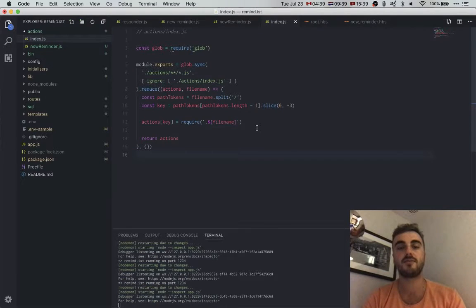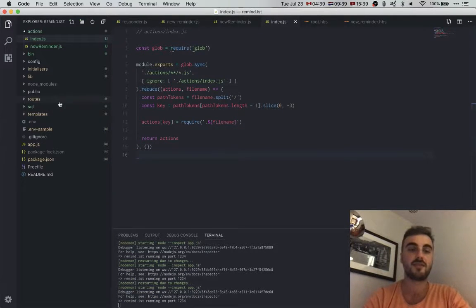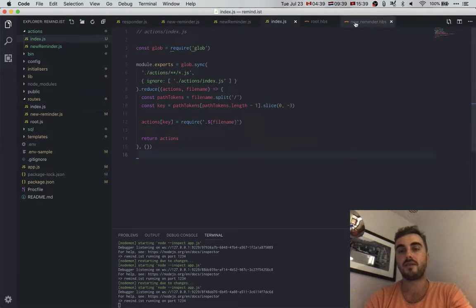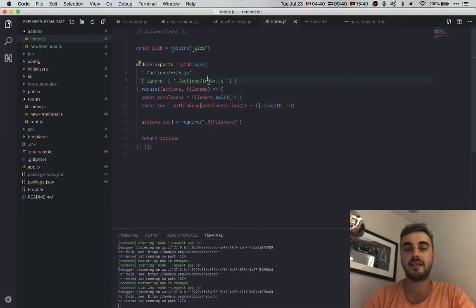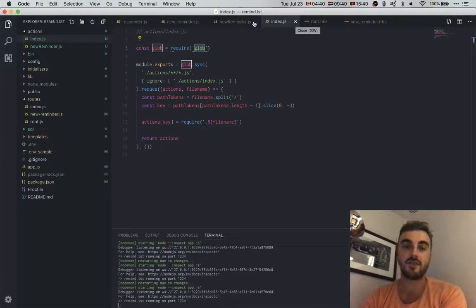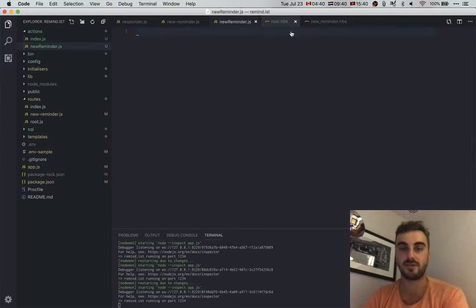Now, index.js is going to be somewhat familiar to you because it's going to be the same as what the routes folder has in index.js, very similar. What it does is it pulls in all of the files in the actions folder that are not index.js, and then it creates a nice little handy, tidy object out of it and exports it for us using glob. So the output of this will be actually the new reminder file and then the function that it exports.